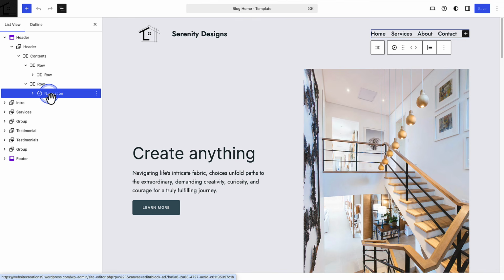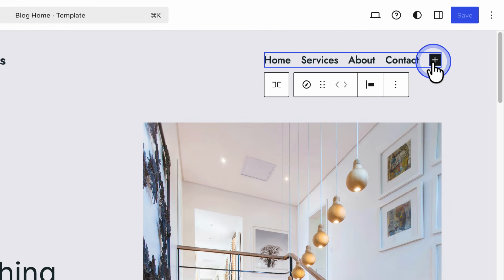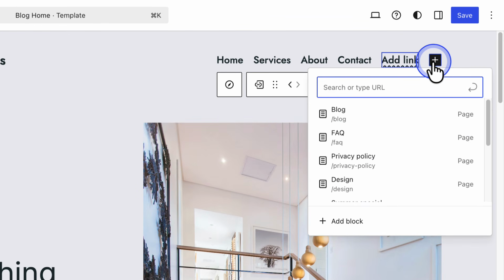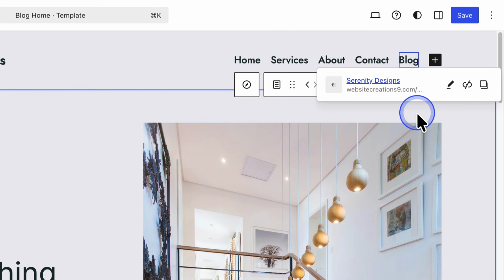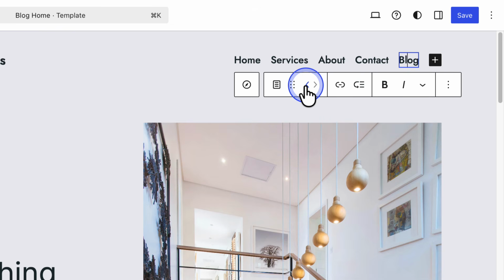Once selected, click the plus icon within the block and search for your page, in this case blog, and then add it to your navigation menu. And then we can also reposition it and save our changes. And that's it. WordPress.com gives you the flexibility to create a blog page that matches your vision.